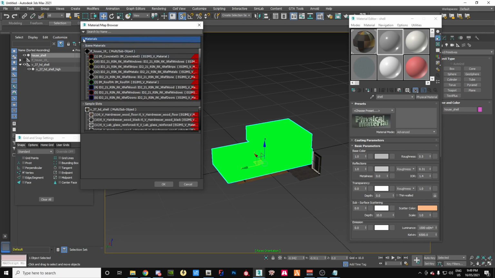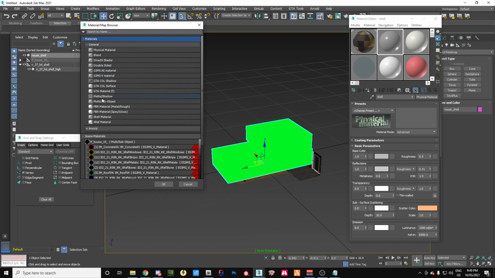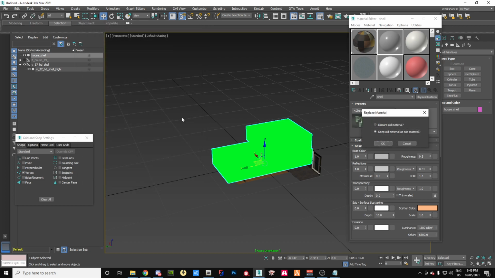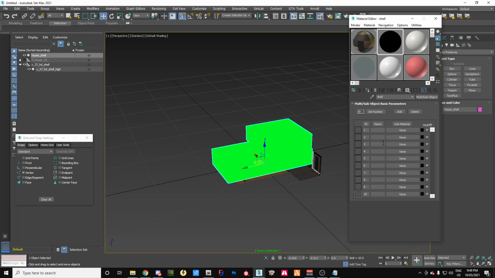Actually, we're going to go to general multi-sub object. Let's discard the old one. We're just going to have 3 materials, so we can delete these other ones. We're going to have floor, some walls, and a roof. What we're going to do is just copy materials across from here.